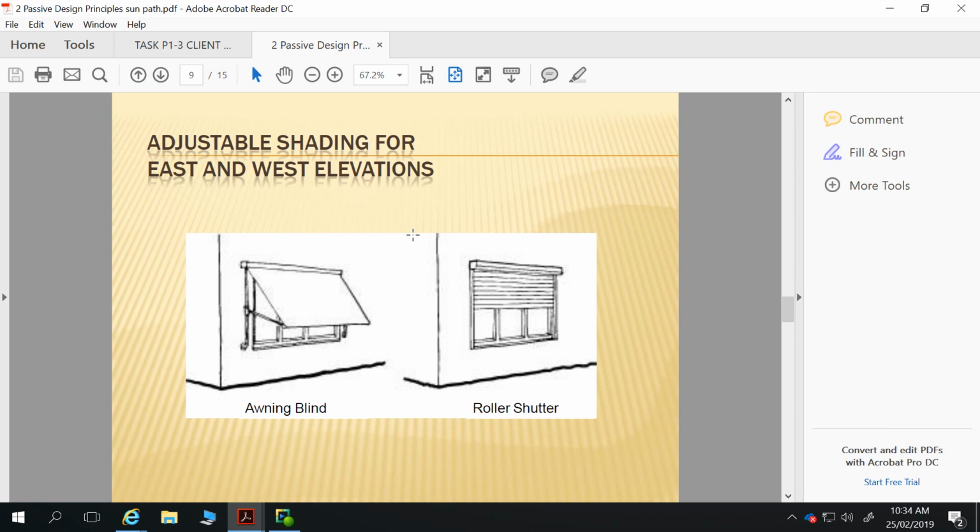So adjustable shading for east and west elevations, where we're going to be having windows to the east and the west. Awning blinds still enable a connection to the outside, still enable some visibility to the outside, but will block that sun for fairly much the whole period until it's setting and it's lost its sting.